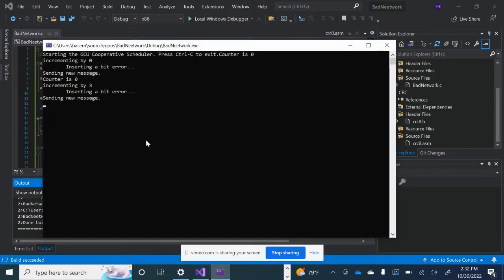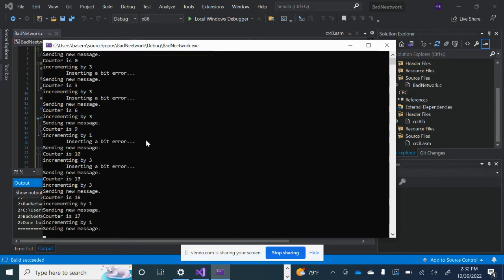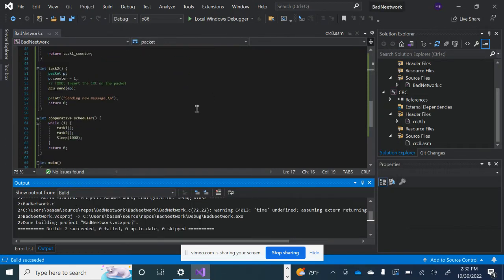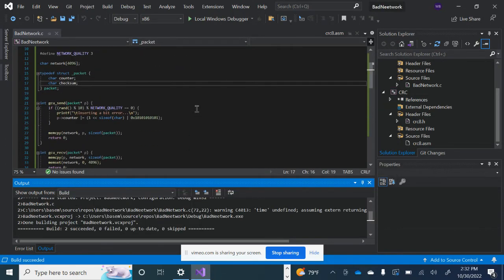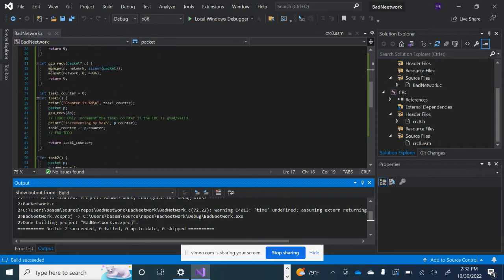Here we go. It'll start running, incrementing little by little. What we want to do is only report when it increments by 1, because everything else are bad packets. In order to do that, we need to use our CRC function. So over here, the GCU packet, that's the packet that changes over time.